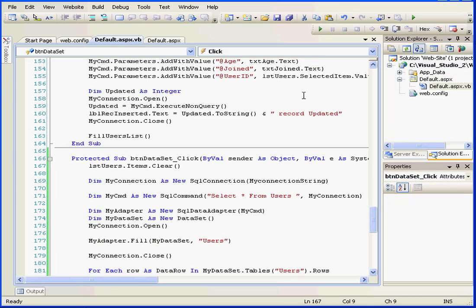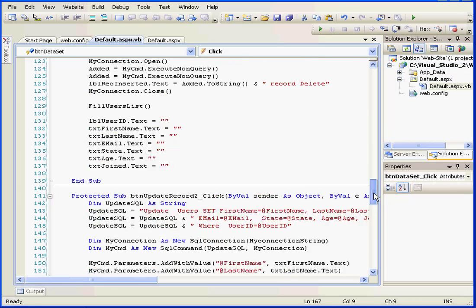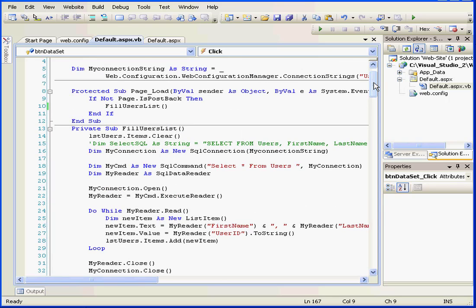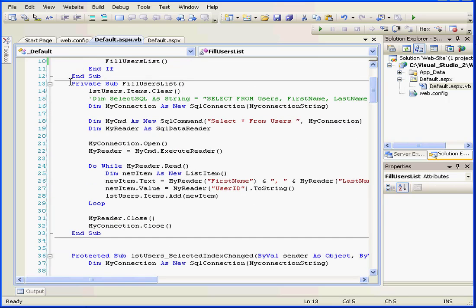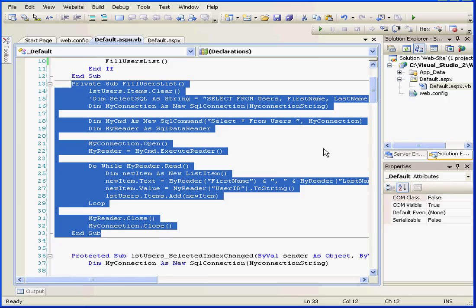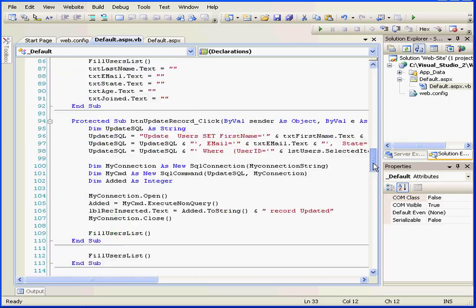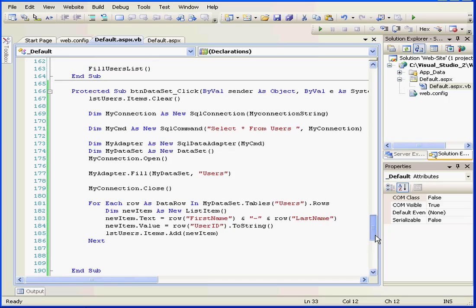Let's double-click on our dataset button. What I've done here is copy my fill users list function. I've modified it to use a data adapter instead of direct data access. You fill a dataset much the same way as you would when working with a data reader. What's different, however, is that the data reader holds a live connection. The dataset, on the other hand, always works in disconnected mode.